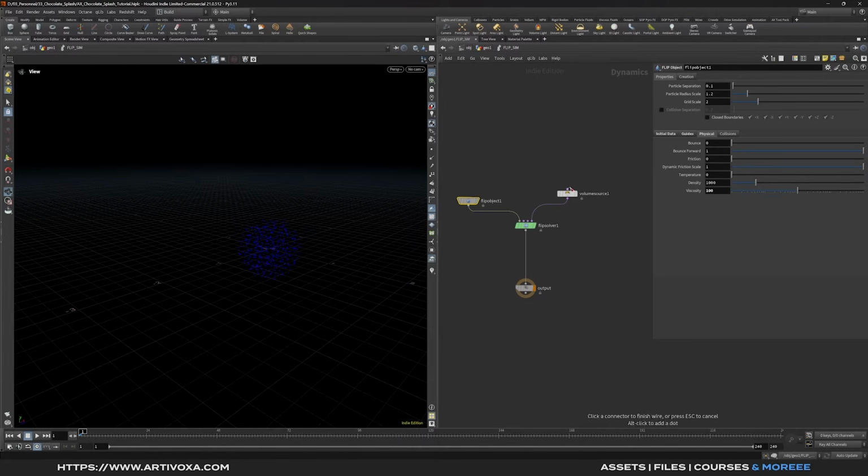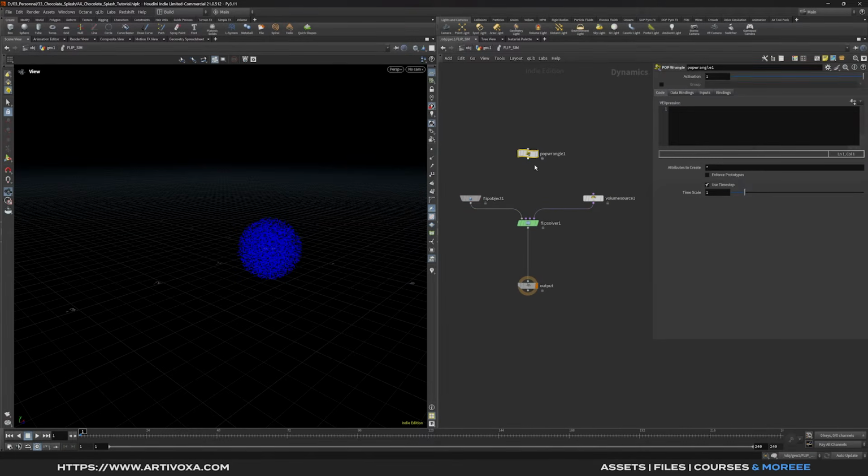So that's pretty much it for the flip simulation setup. It's very, very basic simulations. So now we can decrease the particle separation just a bit. So we can put the value at 0.05. And now we can set a pop wrangle to create the custom forces for the simulations. And you can plug that to the second input of the flip solver, which is particle velocity.